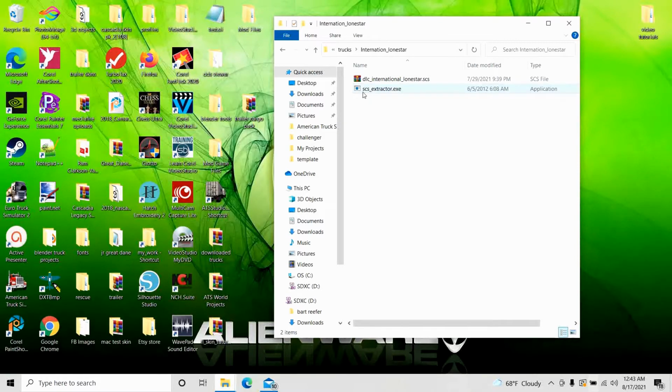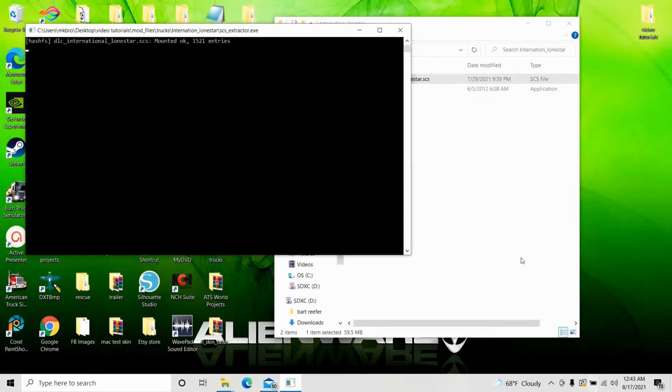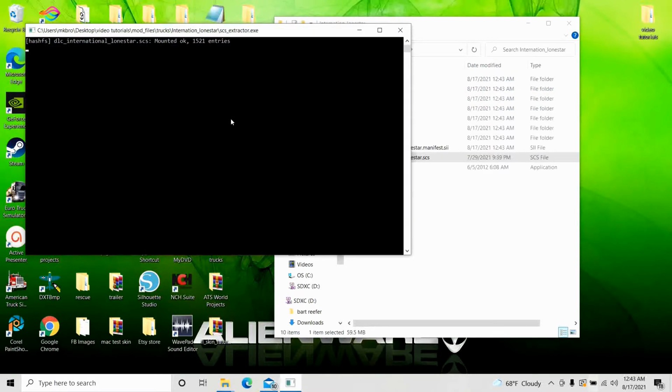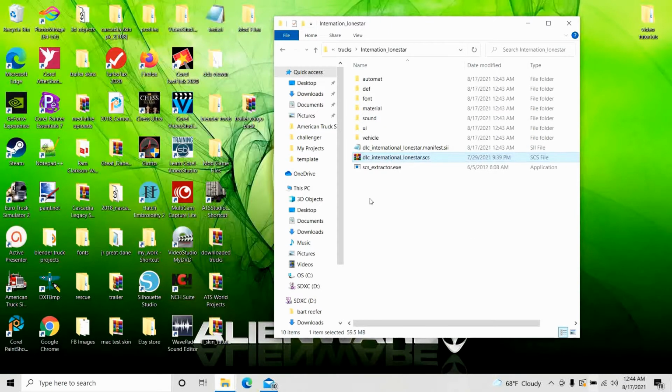Alright, so now you should have the SCS extractor.exe, and then you should have the DLC international lone star.scs file. Alright, so to extract the contents of that file, click it and drag it over the extraction tool until it says open, and just let go. And you should see a DOS box. It should pop up extracting all your files, and then you'll see you have a vehicle file, UI, sound, material, font, depth. These are all your truck files.